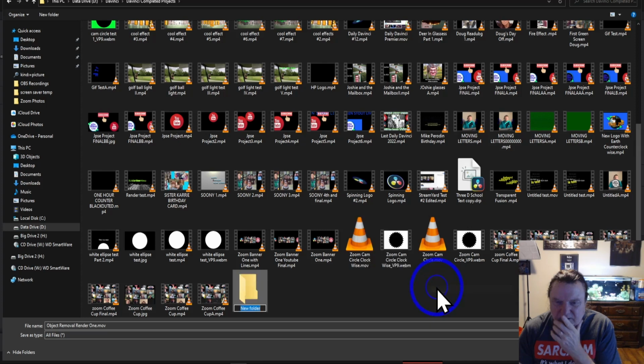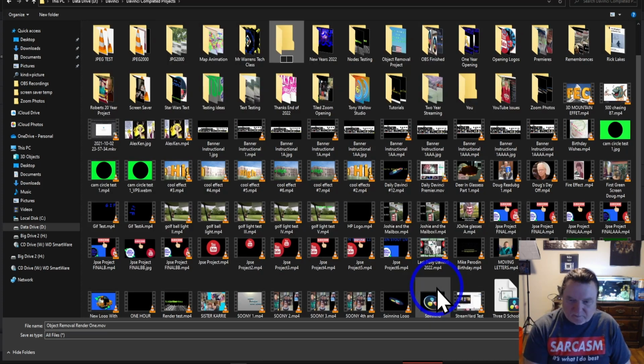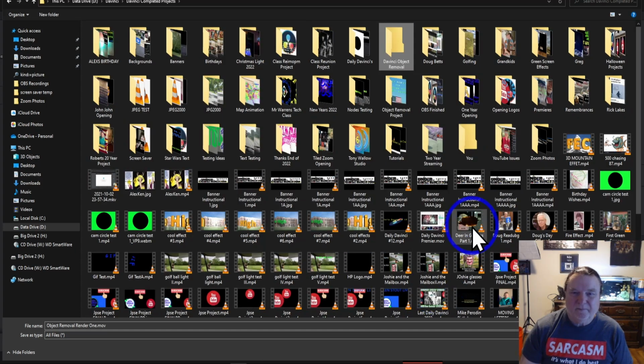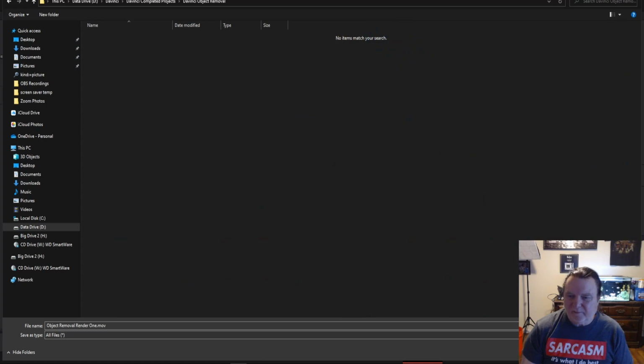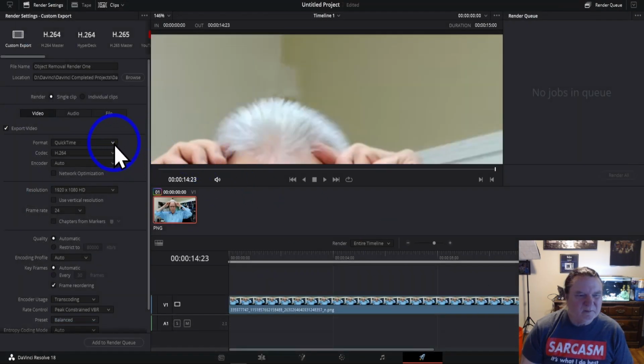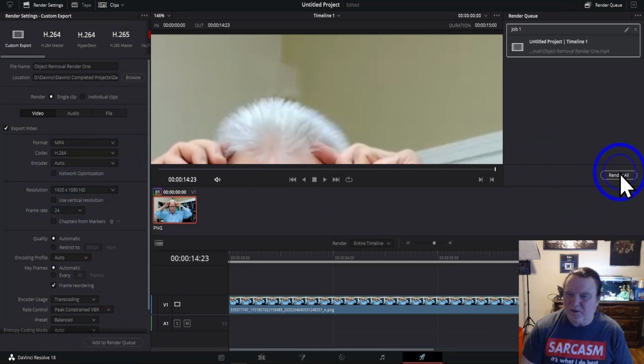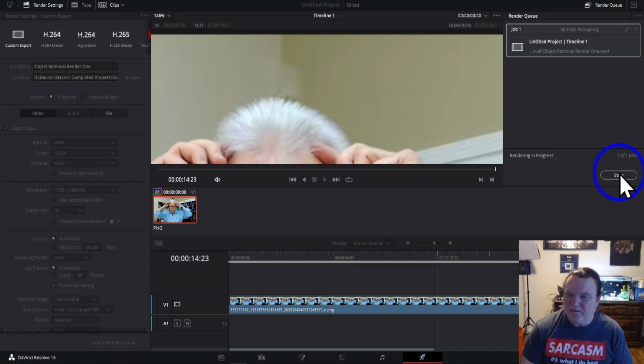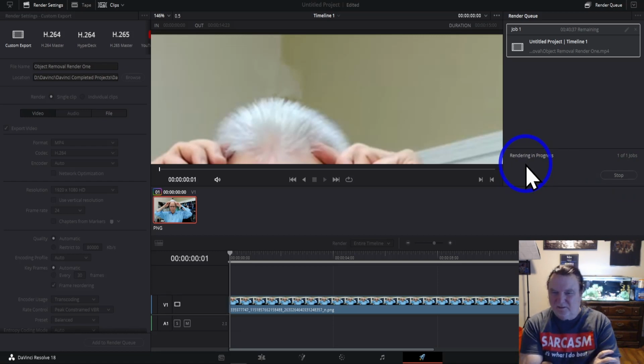And I want it to be DaVinci object removal. Enter. Open it up. Hit save. I want it to be an MP4. I'm going to add it. I have no idea how long this is going to take to render. I don't want to guess. Looks like it's going to be a minute because it hadn't even shown me a time yet. I don't even think it started rendering, even though it shows that it's run. There we go. Well, possibly. I know it's not done.